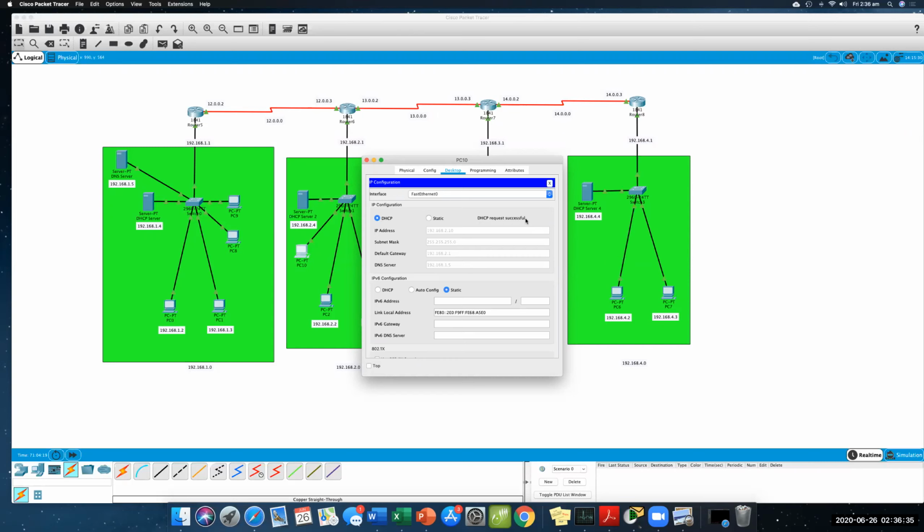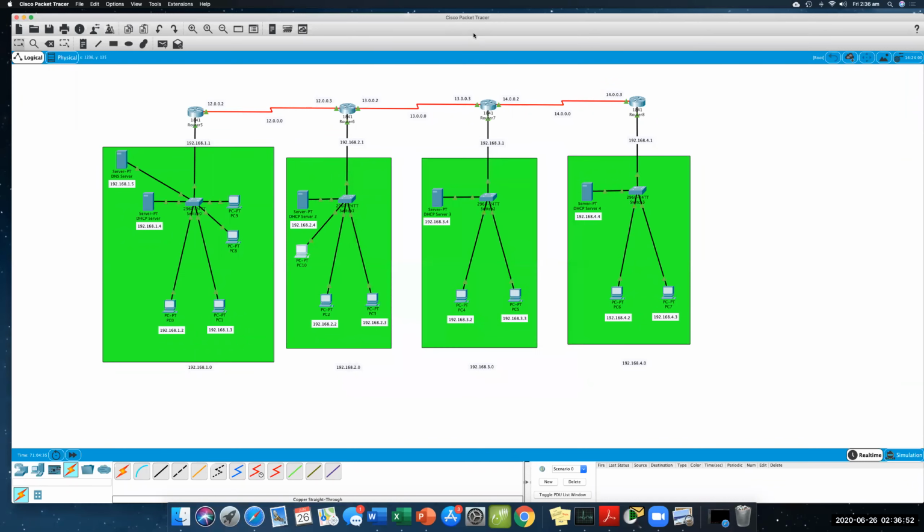DHCP request successful. Starting IP address 192.168.2.10. Subnet mask is as it is. Default gateway 192.168.2.1, and the DNS server is 192.168.1.5. This is how we can configure a DNS server on Cisco Packet Tracer.